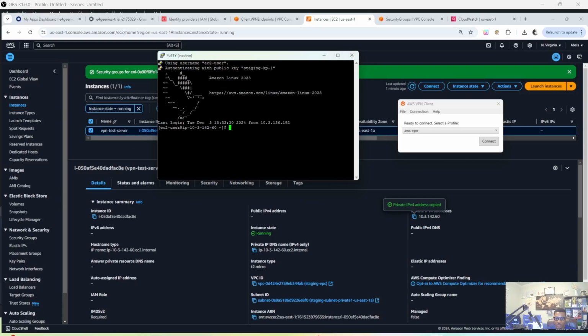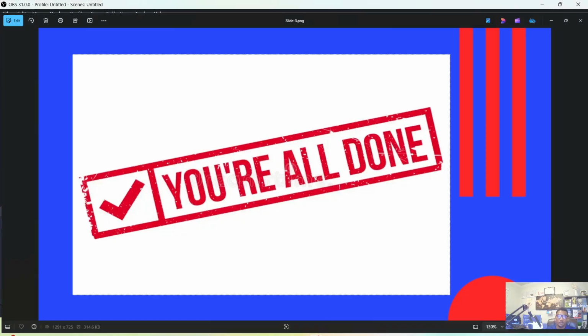Everything works as expected. You have successfully configured AWS Client VPN with Okta integration, and you are all done.